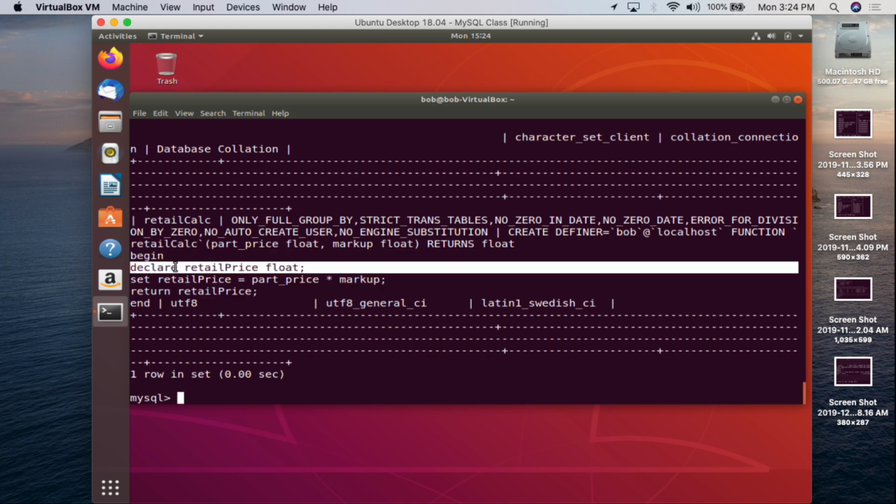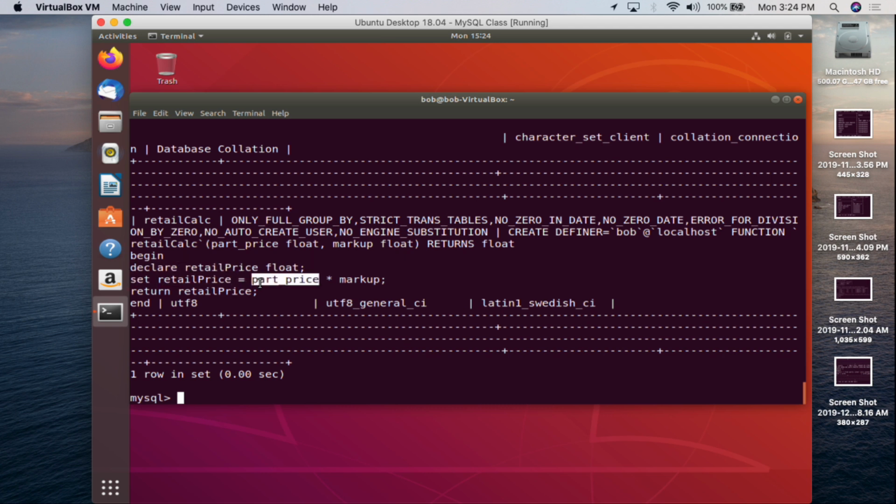We see it declares a retail price, which is a float. It sets the value of retail price to be equal to part_price times markup. It's going to return the retail price. So if you're having problems with the math, trying to figure out why the numbers aren't coming up to what you think they should be, you just show how the function was created, and you might find that this part right here is going to be the big hang up. You can put in an equation that the computer processes that gives you garbage out. Just to be clear there.